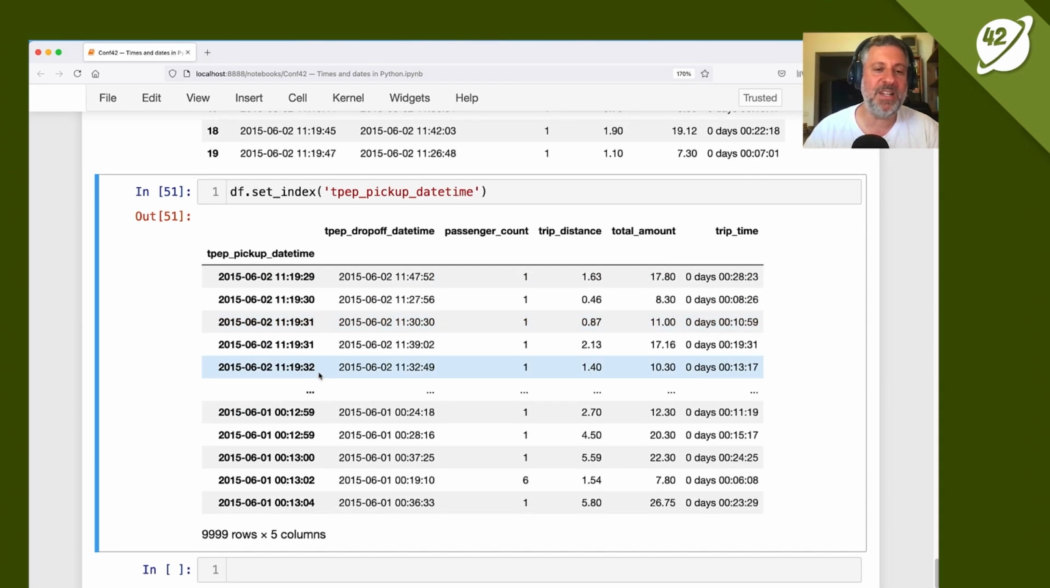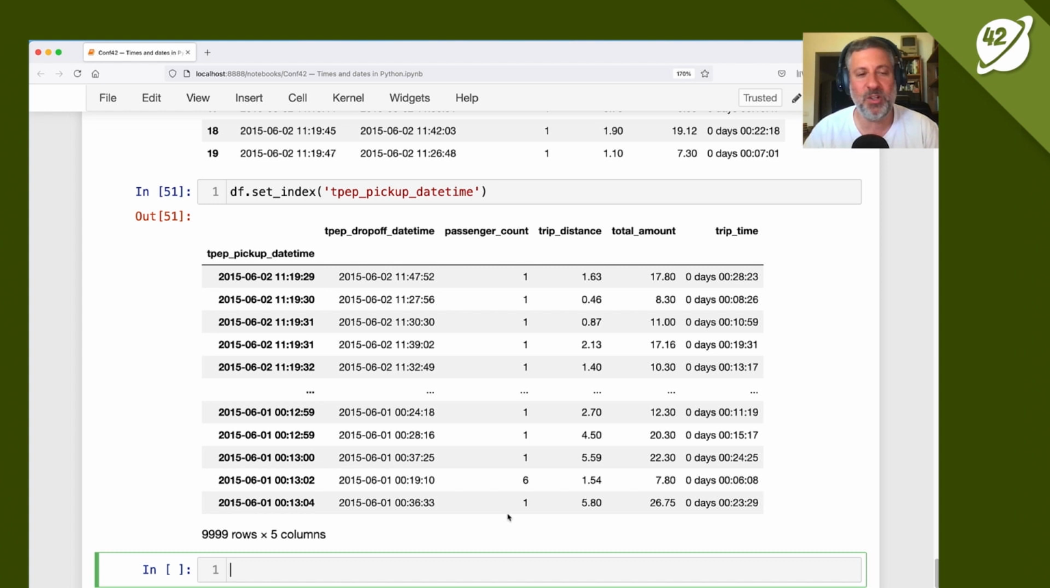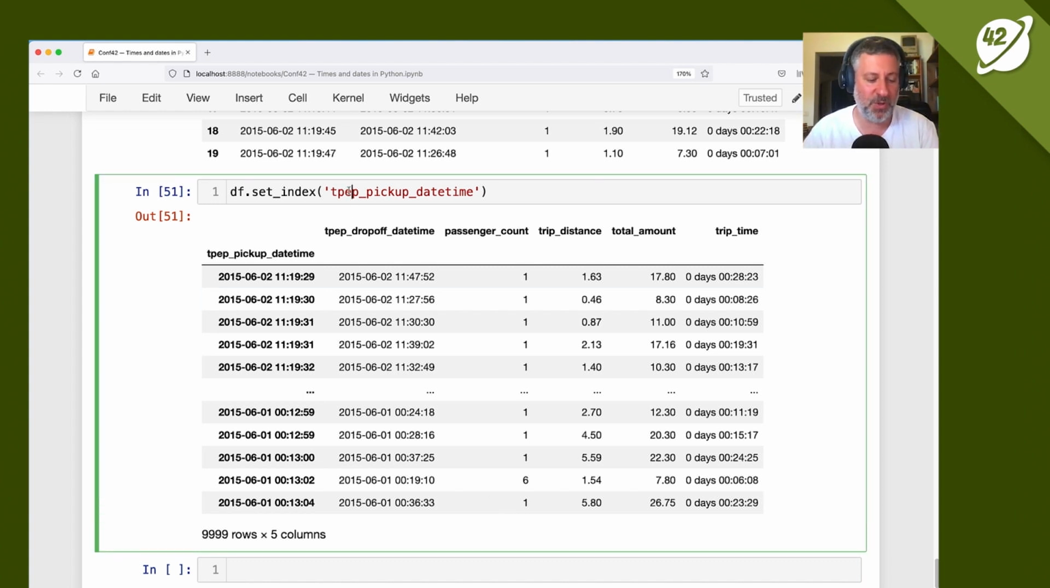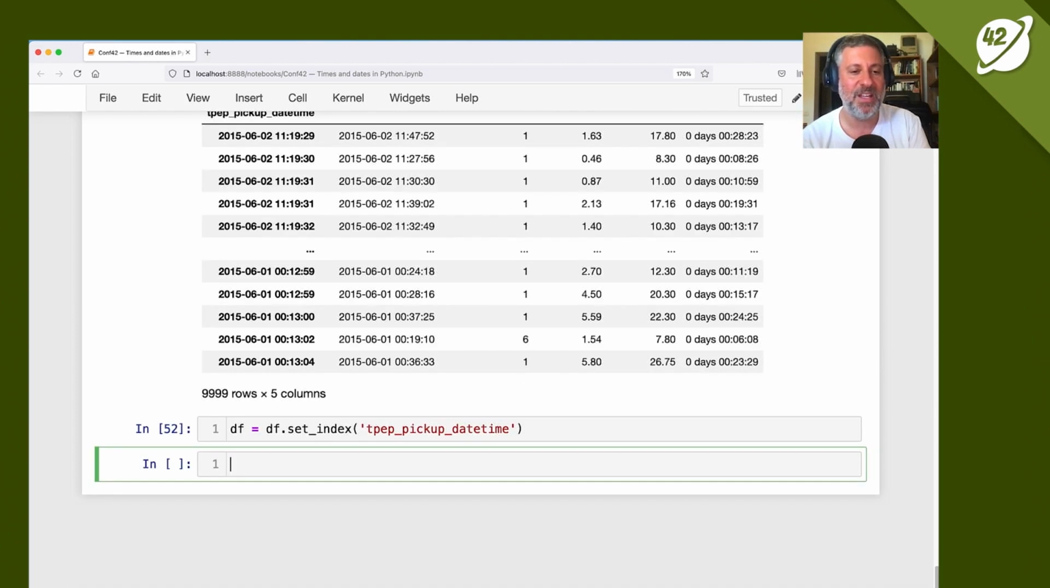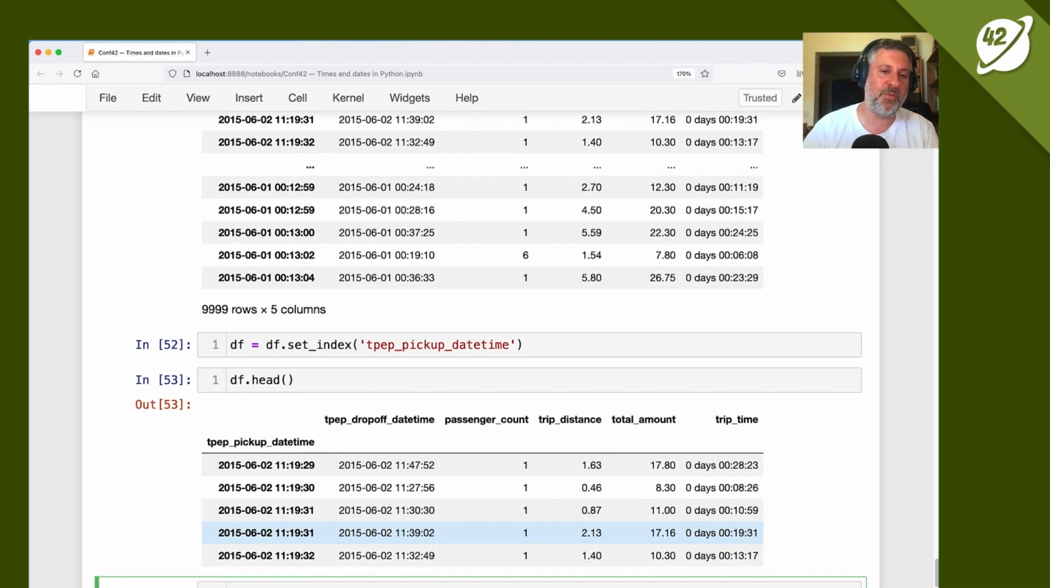There's just one problem with what I did here, which is that I did not actually change the data frame. This returned a new data frame. And so if I want to change it, it's really tempting to use inplace=True, but don't do that. The Pandas core developers have told us now for a few years that's not the right way to do it. Instead, what you should do is say df equals that. And what I'm doing is I'm taking the new data frame that I got back and assigning it to df. And now if I say df.head, sure enough, we've changed it.